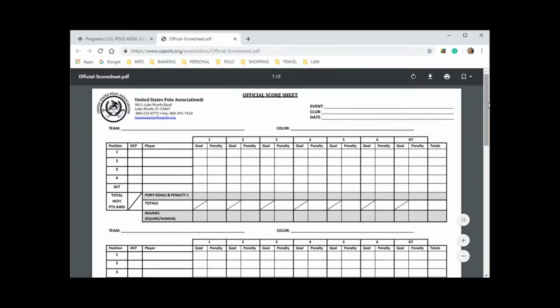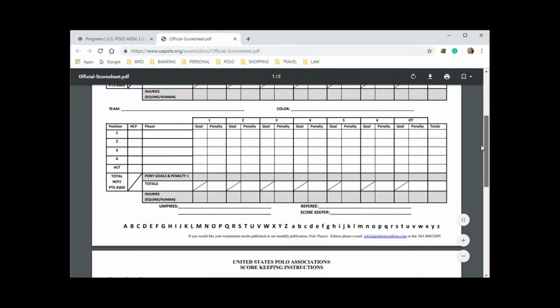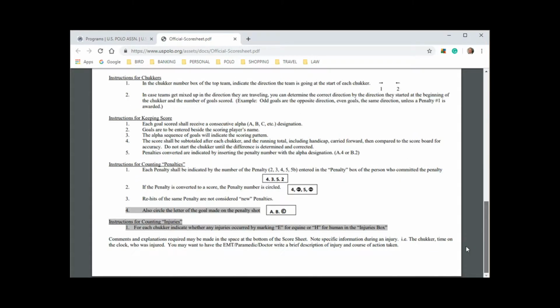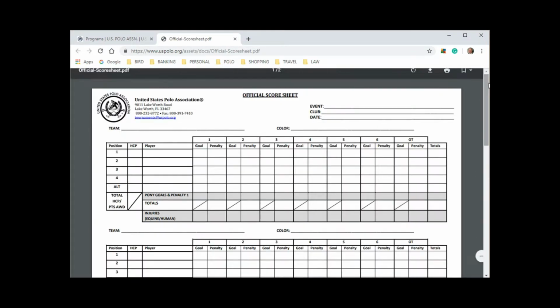And it comes up like this in a downloadable form or a printable form. So either print it or download it. And it has instructions on the back. Follow those instructions on the back. They change them from time to time, so I'm not going to go through them specifically. But that's the score sheet you're going to use right there.